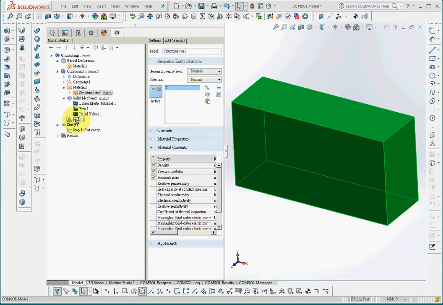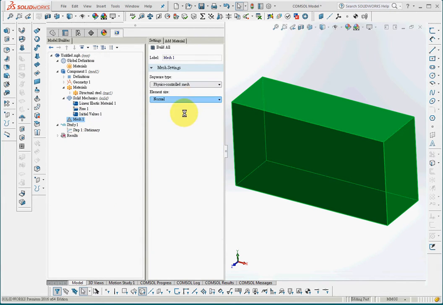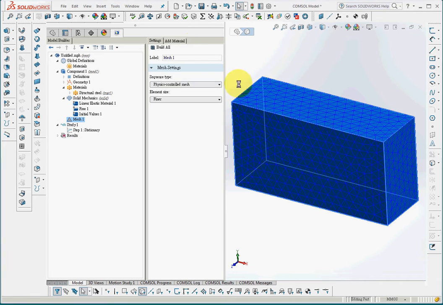And the third step will be meshing. You can mesh it finer mesh or coarser mesh. I'll make a finer mesh and build a mesh using this geometry.